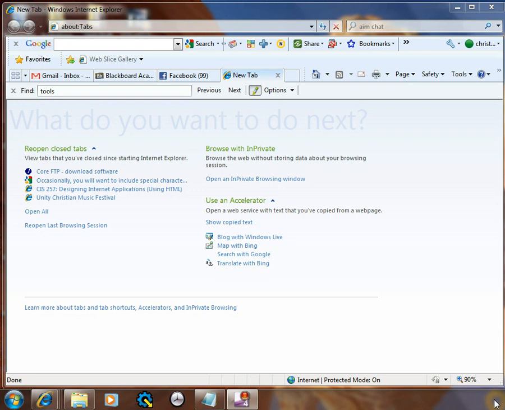FTP is one of the important acronyms you'll need to know for this class. FTP stands for File Transfer Protocol. It's the method we'll use to move files from the development computer, the computer you're using, to the server.